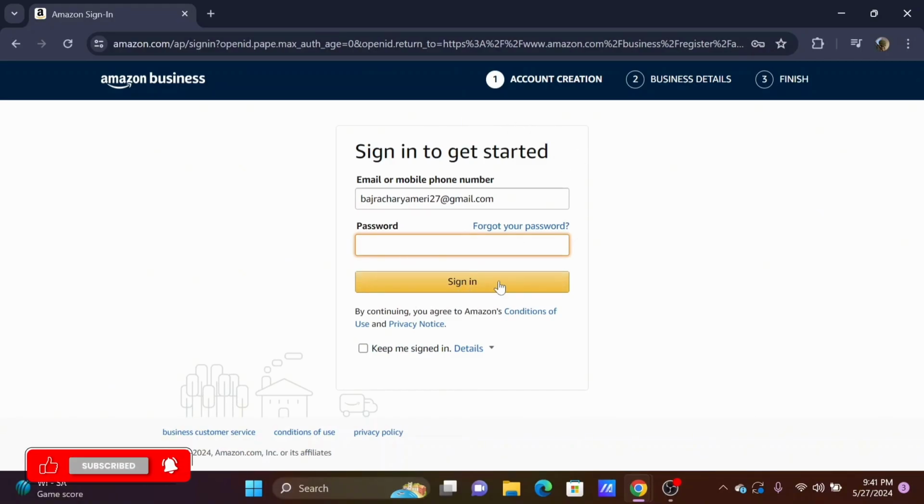Now all you have to do is enter the email or mobile phone number that is linked to your Amazon account. Then enter the password of your account. Select Sign in once you are done. This way, you'll be able to switch from your Amazon business to your personal account.